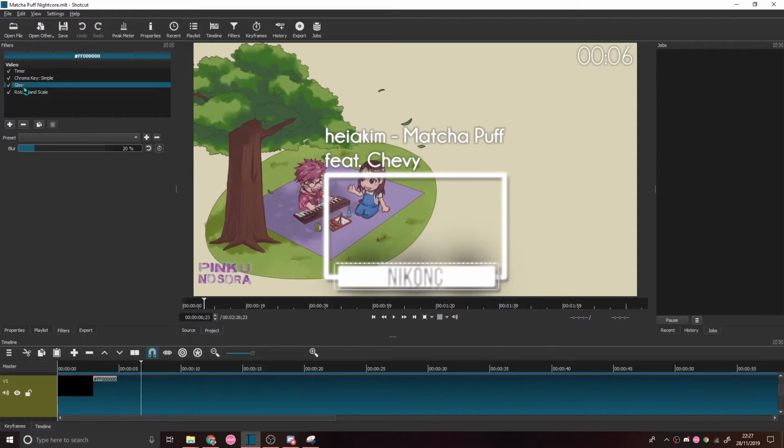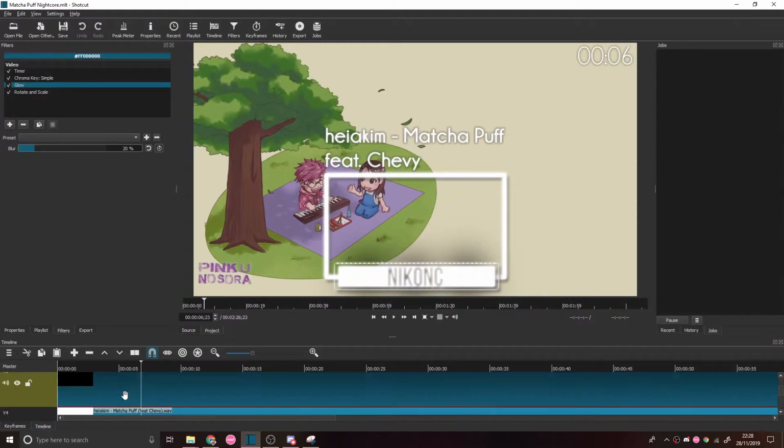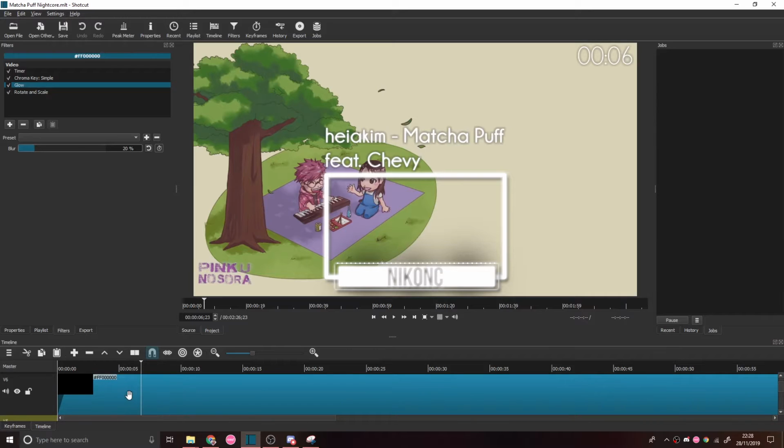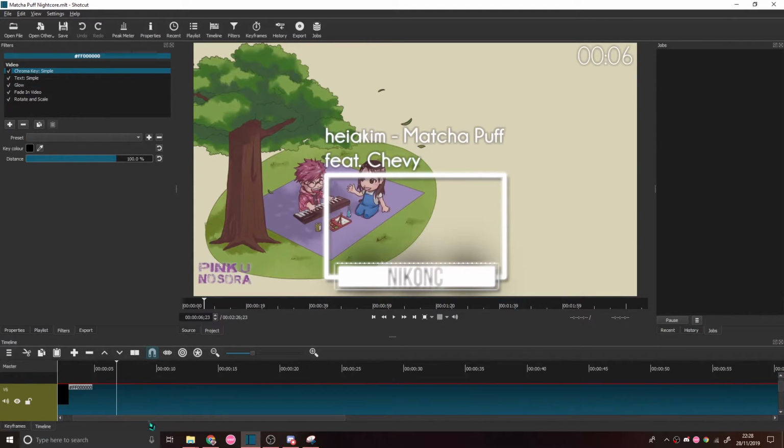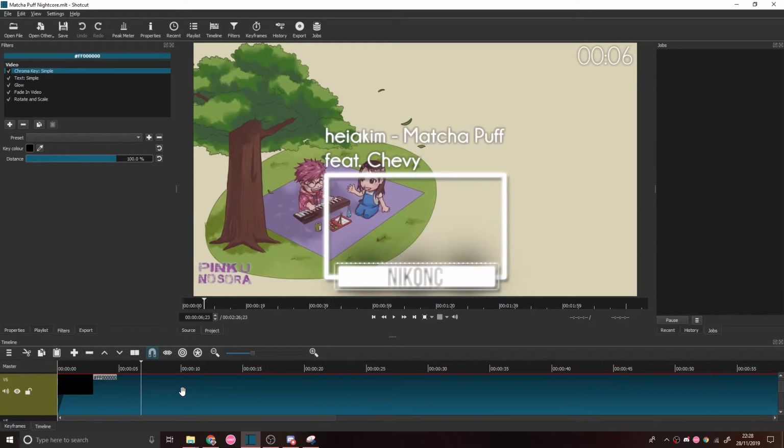I put a glow effect as well because this looks pretty nice. It gives that little blur effect, and the same rotate and scale effect from the others. And this track, which is pretty much the last track you need to worry about, is the text right here. So it's basically the same thing as the timer one, except instead of a timer, it's just a text thing.